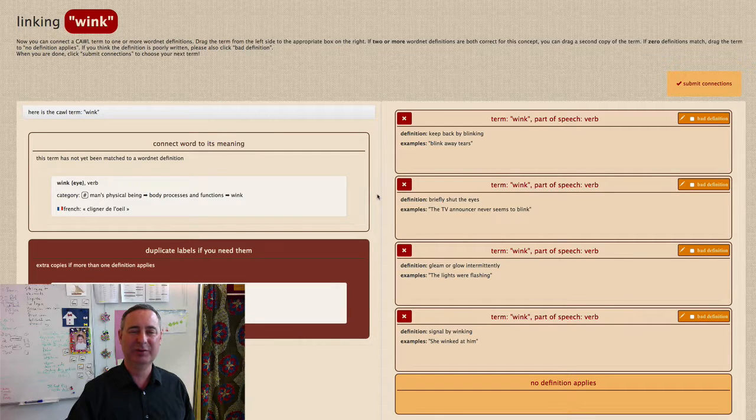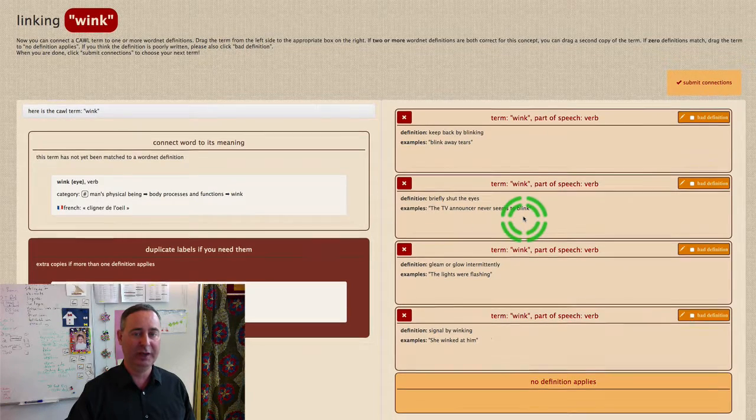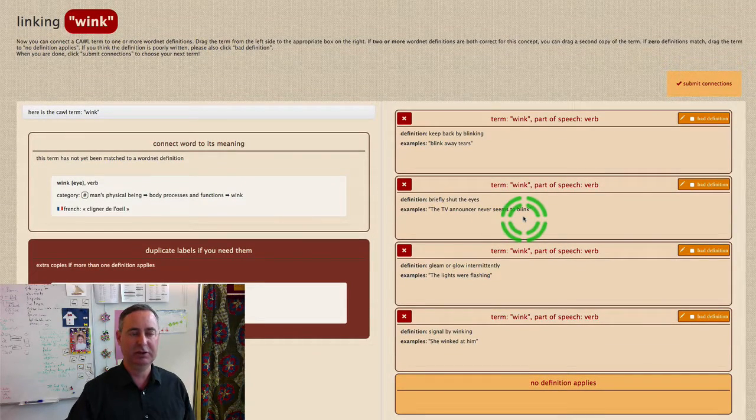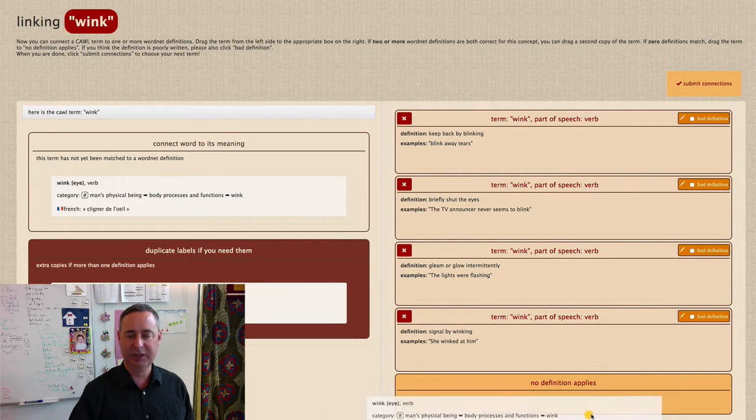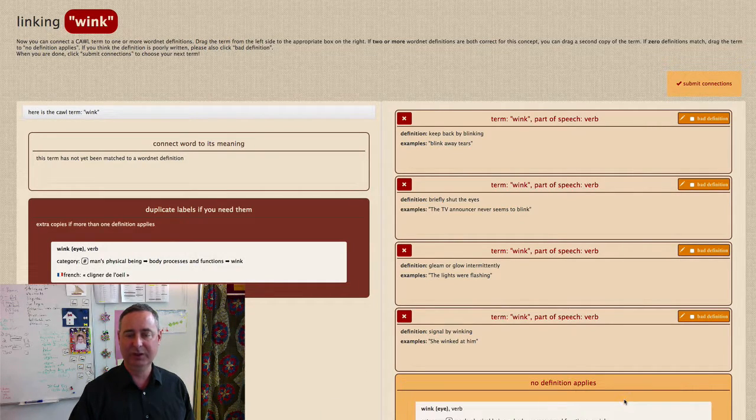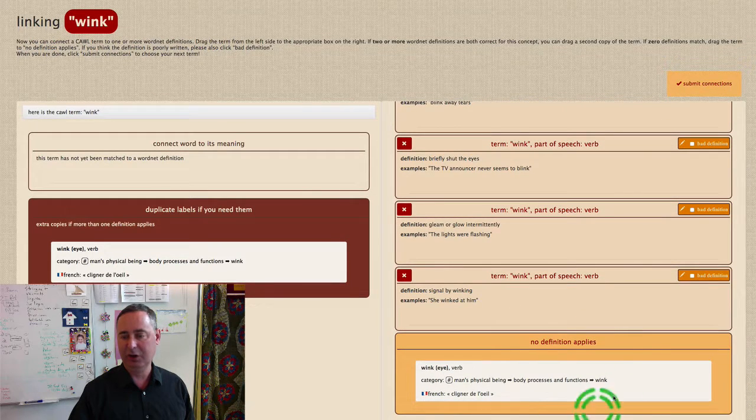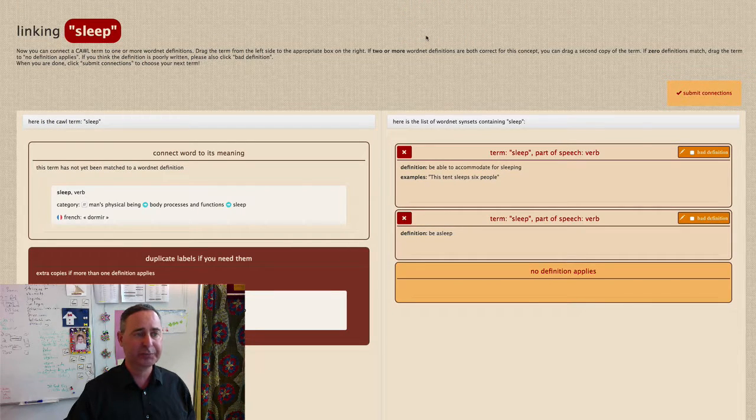A different problem that you might encounter is that there might be a word for which we have no definition that applies. So for example, in this case, we have wink, which is close one eye briefly, and none of these definitions work. So I'm going to take my brick for wink, slide it over to this orange box that says no definition applies, and then click Submit Connections. If you do that, you'll be able to alert us that this is a word that we need to come up with a definition for, and we'll give it a priority, add it to our priority list.